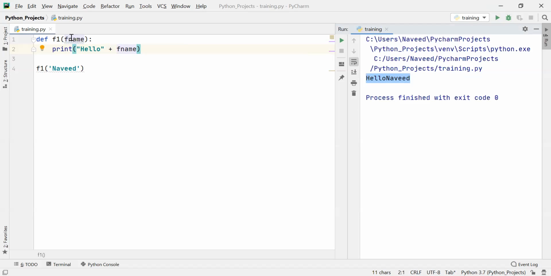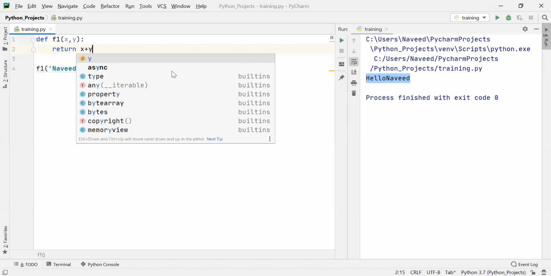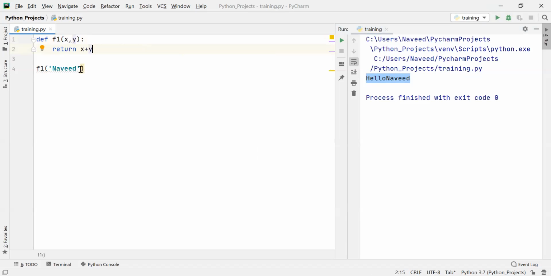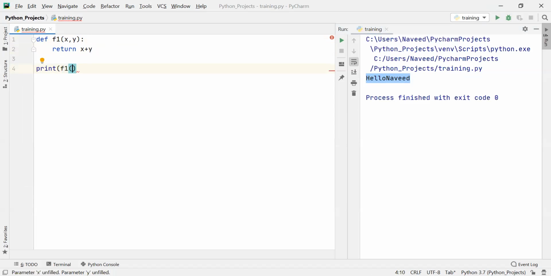Let me give you another example. Same function, where I'm passing the arguments x and y and returning the sum of x and y. So return x plus y. Whenever I'm returning some values, I need to specify print here. So I have to give print, the name of the function and the arguments. Let's say I want to do the sum of 6 and 4. Close the bracket. Let me execute it, and you can see I'm getting the value of 10 here. I hope you have understood.